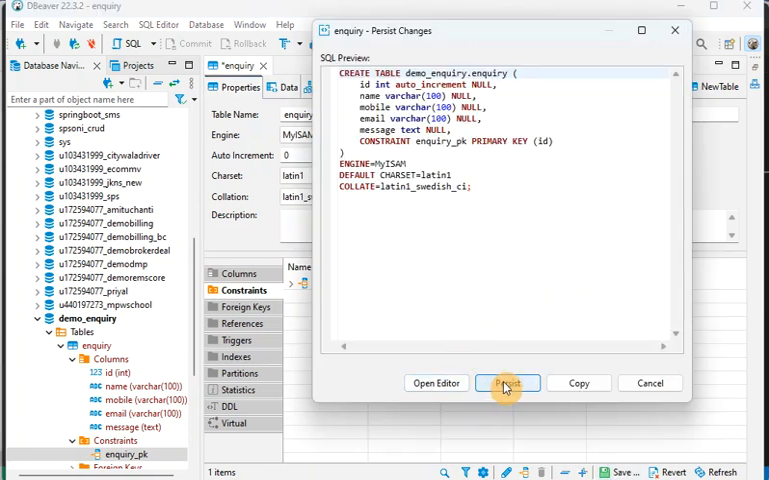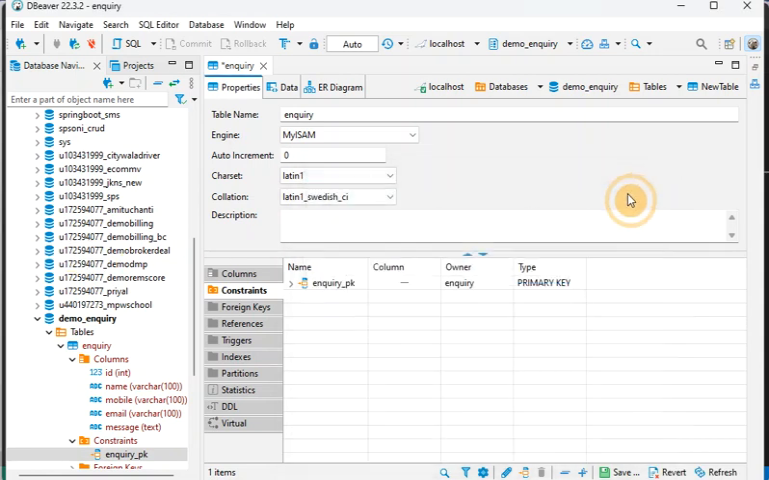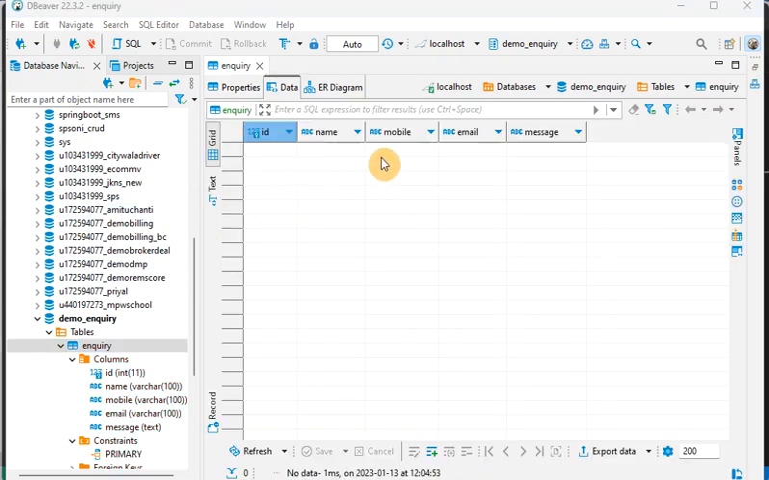It is saved. Sorry, it is showing some error. It should be auto incremented, that is why it is showing that. One moment, let me fix it. So here you can see we have created this table. Now we are going to insert data into this particular table.